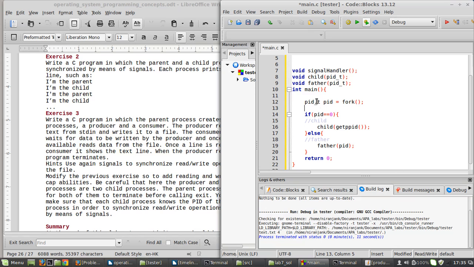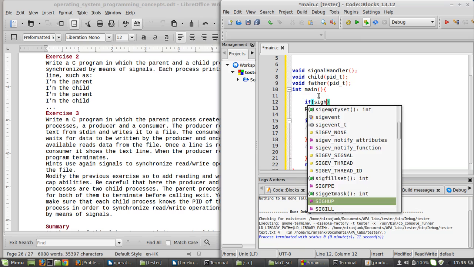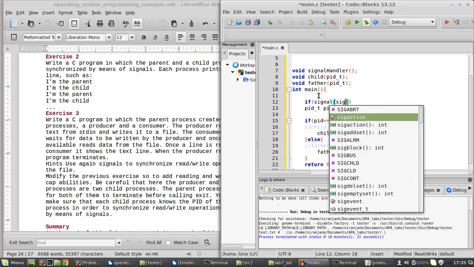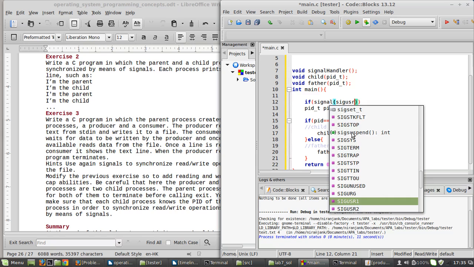When it's a child, it has to do one thing: call the child function, and this child function takes the system call getpid. So it takes this PID, and when it's a father it will call the father function, which similarly also takes this PID. Alright, and lastly you return.